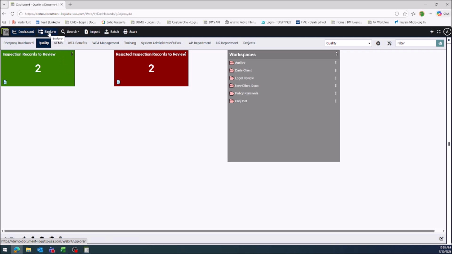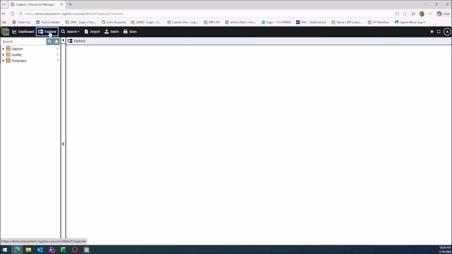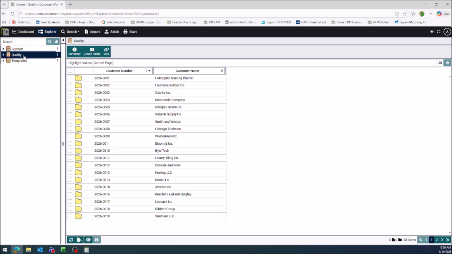I'm going to click on my Explore tab, and with this Explore tab you'll see all of the drawers over here on the left hand side. These can be named whatever you want. We've named it Quality just for this demo. Within that drawer, kind of like the Microsoft File Explorer, you'll have all of your folders, and you can associate whatever information you want to a drawer. In this demo, we've chosen customer number and customer name.